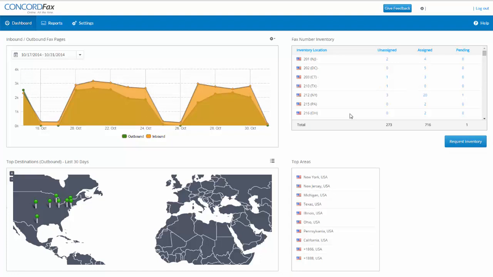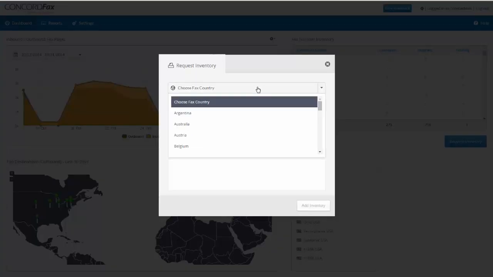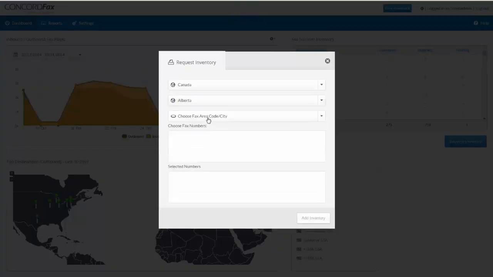Any numbers in this unassigned column are numbers that your company has privately held that are not yet assigned to a user. Assigned fax numbers are ones that are currently being used by a user, and pending numbers are ones that are currently porting into Concord. To add new numbers to your fax inventory, simply click the Request Inventory button, choose your location, area, and area code. Here you can choose one or more numbers and simply click Add to Inventory.